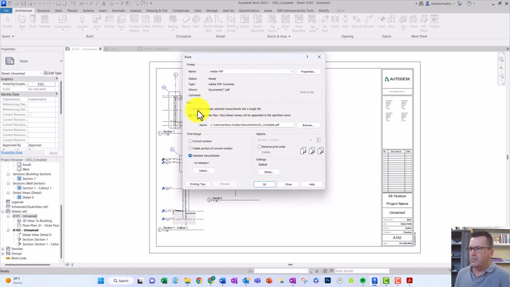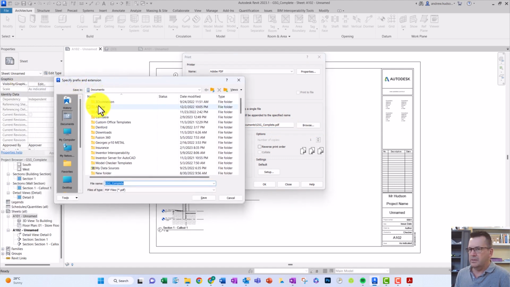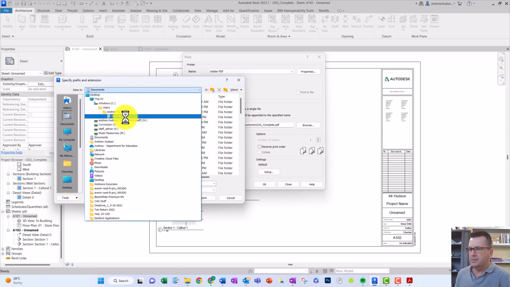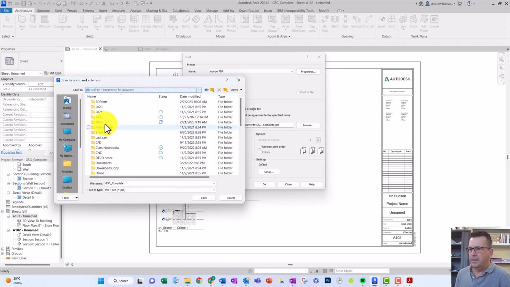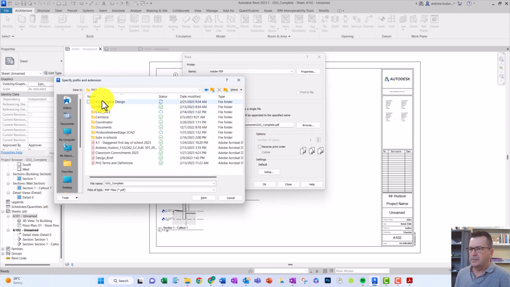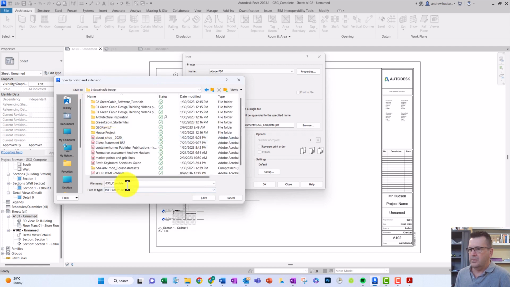So we can create multiple selected view sheets into a single file. That's the one I want to get. Name where my file is going to go. So I'm going to browse. I'll put that in the same folder that we just did a minute ago. So let's go back into our OneDrive, 2023 Sustainable Design. Let's call this that, that's okay. Maybe I'll write test behind it so we know. And click on save.